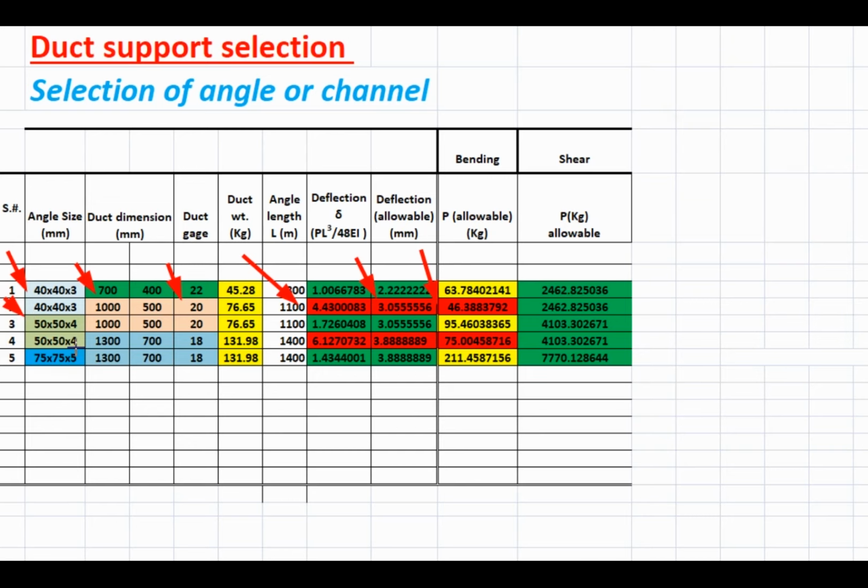When we select a 50 by 50 by 4 millimeter angle, the deflection value in this angle is 1.72 and the allowable is 3. And also as per bending stress, the maximum allowable duct weight is 95, our weight is 76, so this angle is safe for this duct support. Again, if we need to use the same angle for another bigger size, 1300 by 700, gauge 18, then the deflection value becomes higher than allowable, and as per bending stress the allowable duct weight is less than the duct weight, so this angle is not safe for this duct.